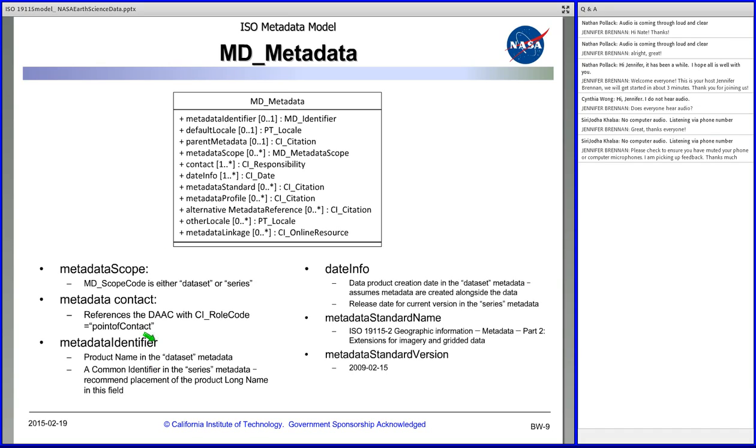The date info. The date will indicate a different thing again if it's a data set or if it's a series. If you're dealing with a data set, you're going to give the creation date of a particular file. If you're dealing with a series, you're likely to give the version date, the date when that particular series began to be distributed. So in other words, it's the date that that particular set of software was generated and then began to get distributed. The metadata standard name and the standard version should represent the most updated version of the ISO metadata model that you're using at that particular point.